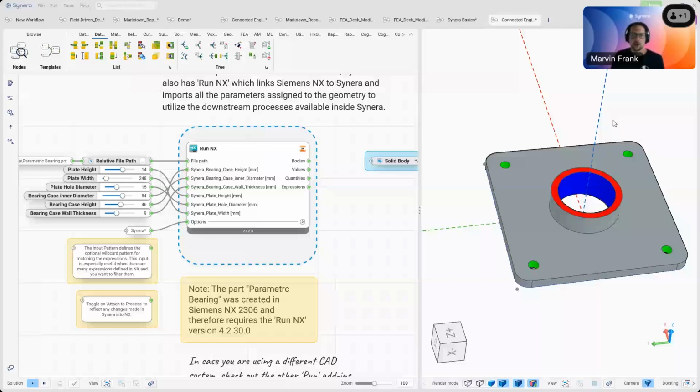So we linked all the number sliders, all the parameters, to our run NX node, and I've just changed a couple of sliders, and have a smaller casing now, a thicker one, but a bit higher. So I've basically changed my design a little bit.